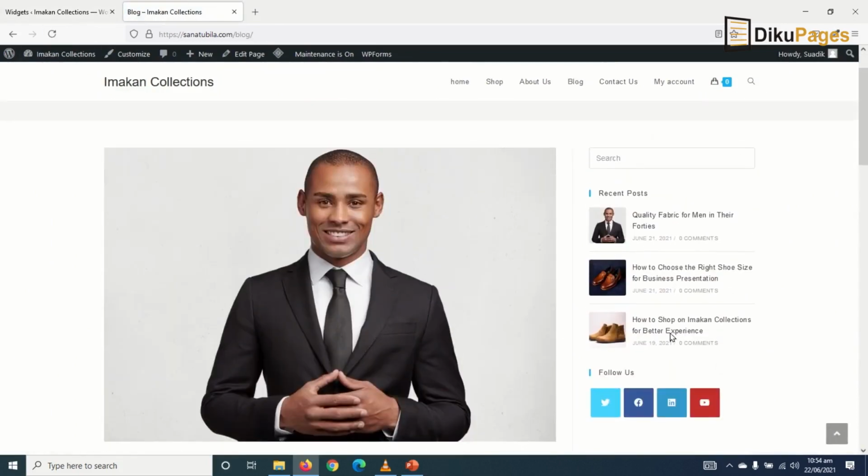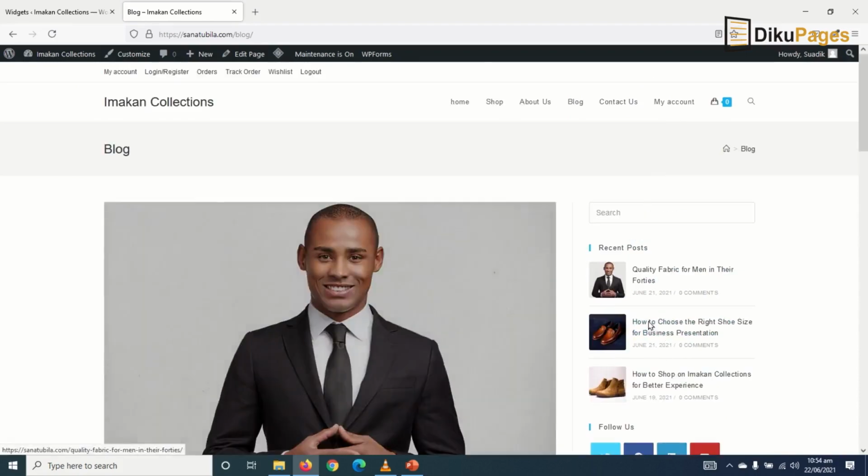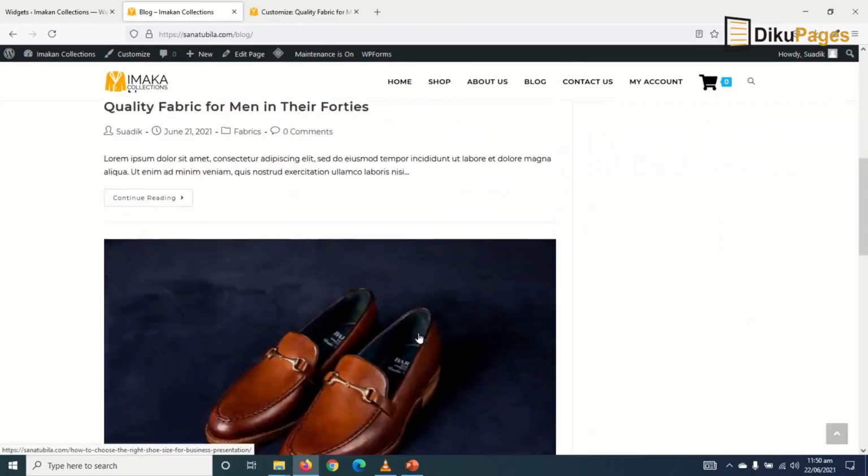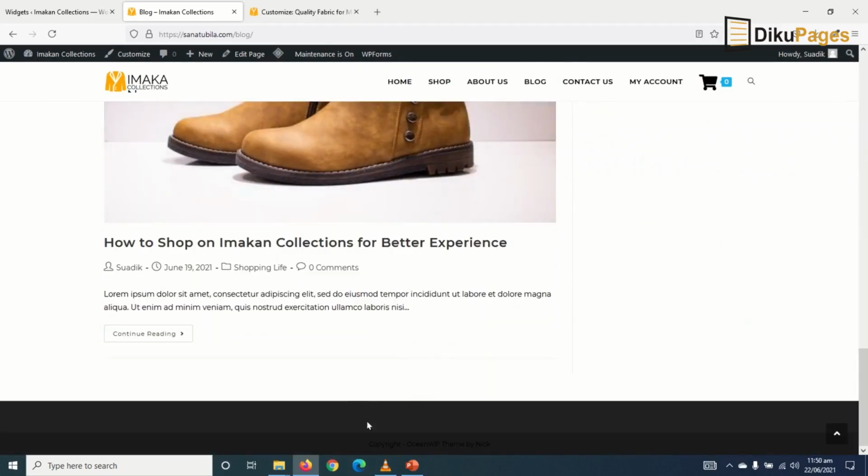Awesome. So everything is set. So I've set my number of posts to 5. Meanwhile, I have 3. So that's it on how to add custom widgets to our blog post page. Now let's look at how to add some footer widgets to our website.